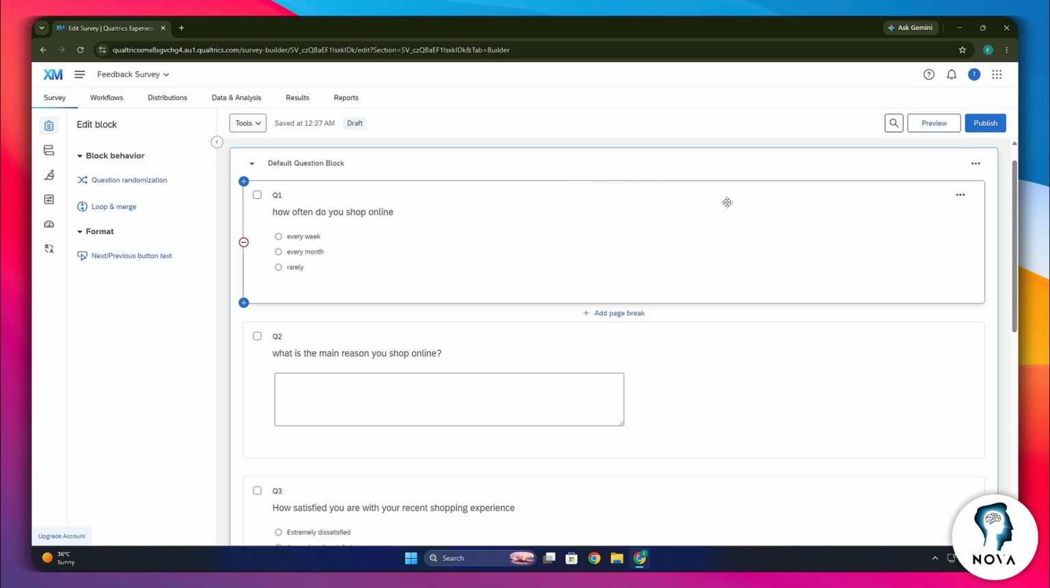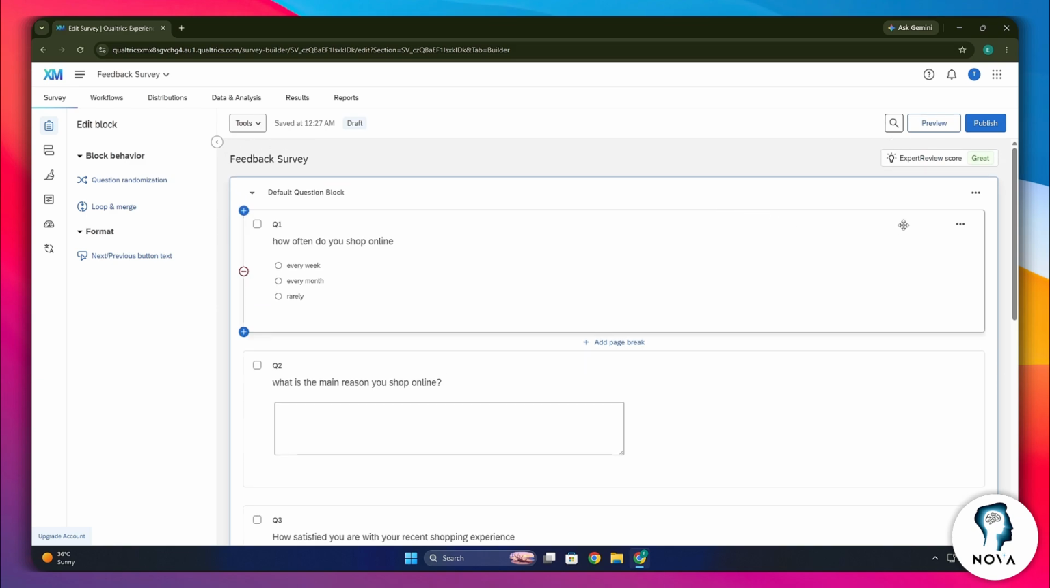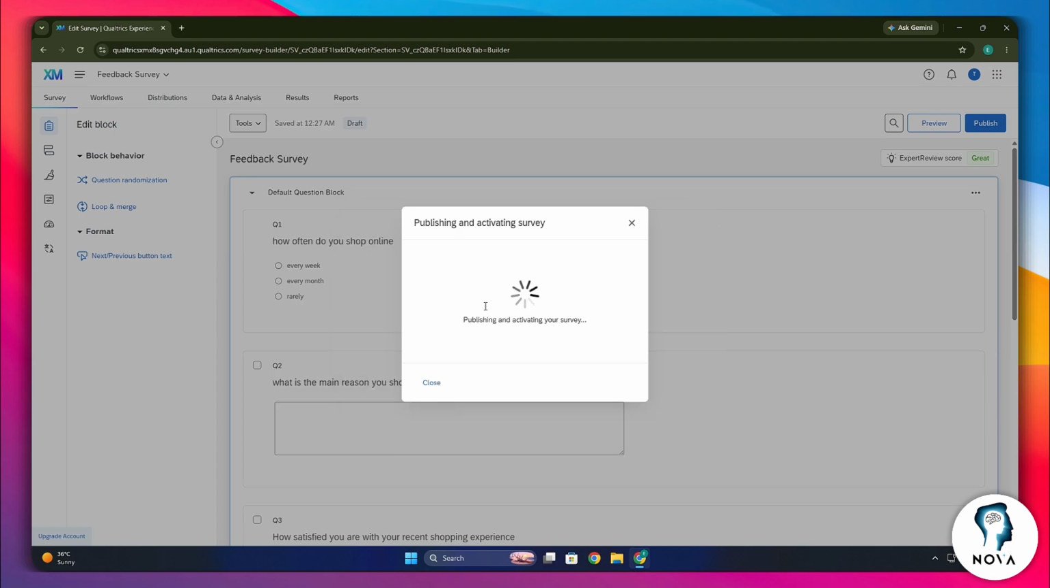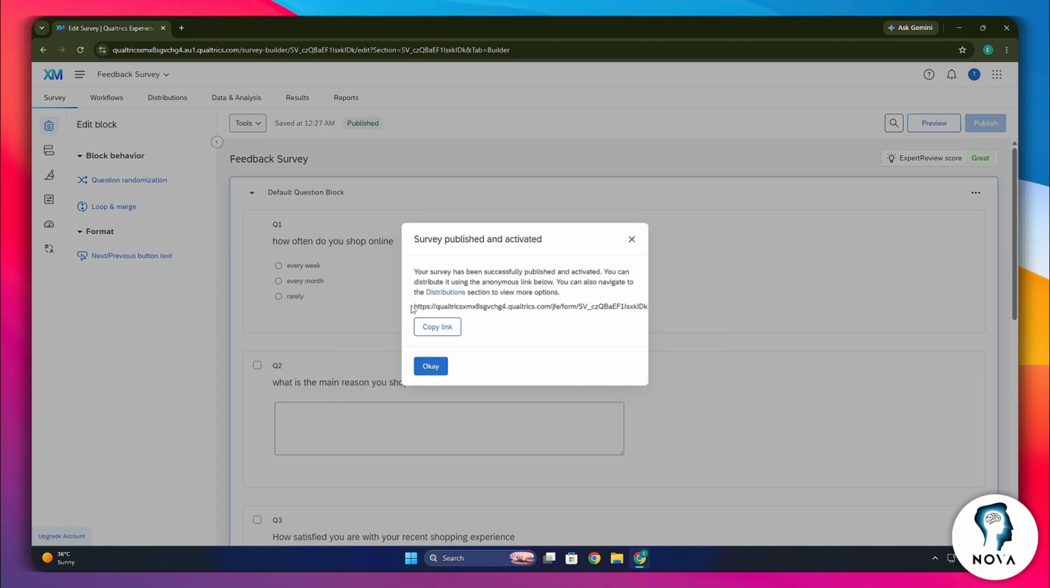Once you're satisfied with your survey, it's time to publish it. Look toward the upper right corner and click Publish. Qualtrics may display a review window. Here you can enter a description of your latest changes if you want to keep track of different versions. Click Publish again. Your survey is now live. After publishing, you'll be able to share it with respondents.